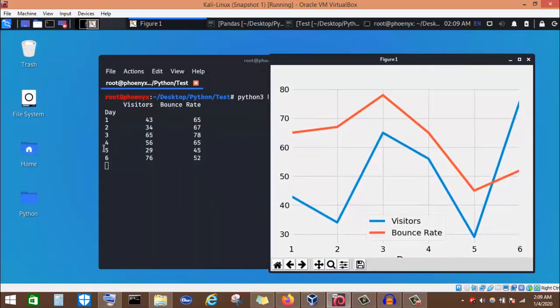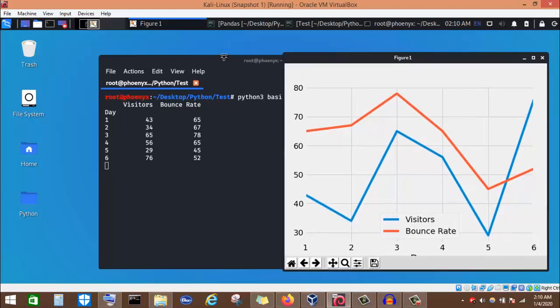We have my data frame printed here. We can see the D which we have set as the index. We can see it's not on the same line as these columns. These are the two columns we have: visitors and response rate, and then we have the D that we have set as the index. And then finally, we have our plotted graph here, which we used matplotlib to plot. So basically, this is a basic introduction to the basics of pandas. And in the next tutorial, we are going to see how we can make use of pandas to manipulate our data.